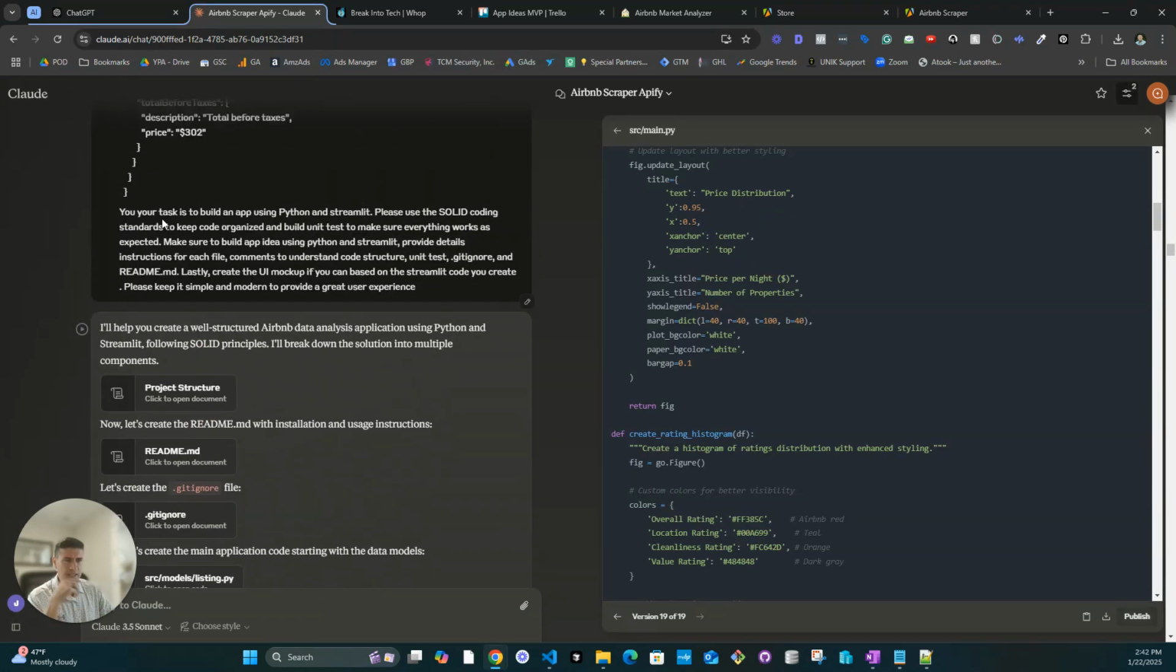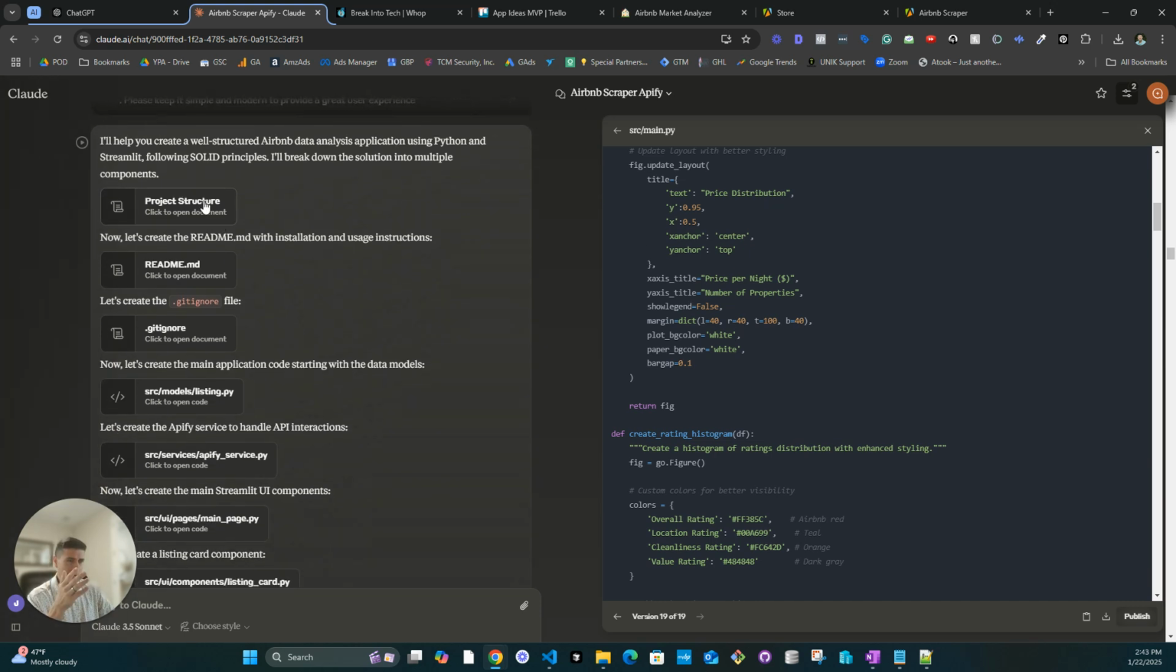Then towards the end, I said your task is to build an app using Python and Streamlit, using solid code and standards to keep code organized and build unit tests to make sure that everything works as expected. Provide detailed instructions for each file, comments to understand code structure and unit tests, the git ignore file and README.md. Lastly, create a UI mockup based on the Streamlit code you create. Please keep it simple and modern to provide a great user experience. So that is what I gave it.